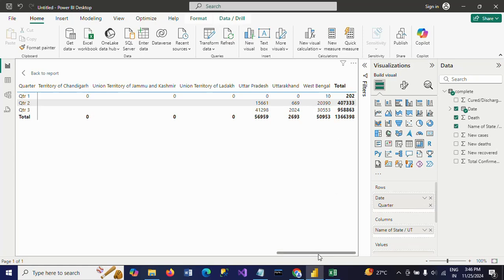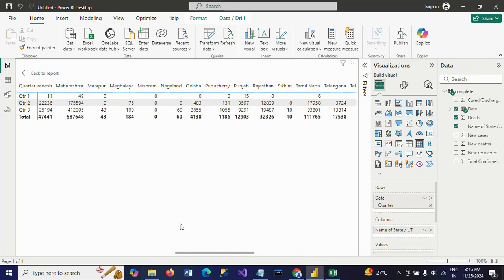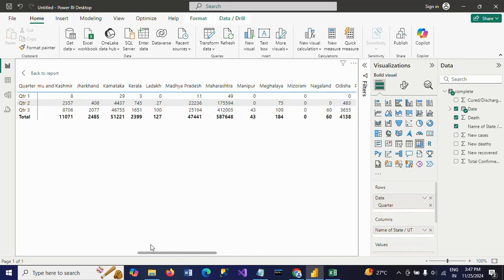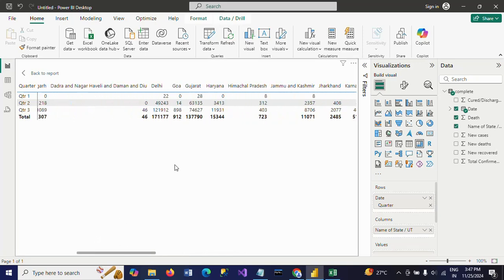I just used the one table. I just created one table with the required columns: date, deaths, and name of the state. By using the same table, you can also create a matrix without taking the data separately. Just click on the matrix and do your analysis. So this is how you need to change the table data into a matrix using Power BI.